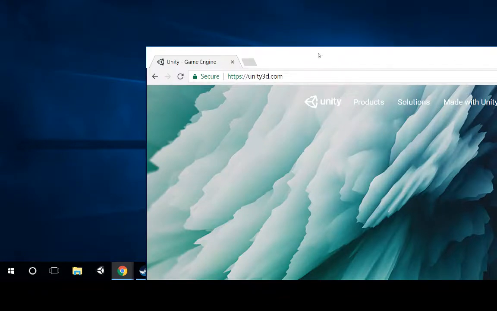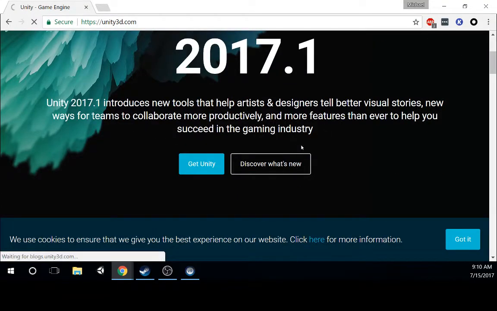Is GitLab back online? GitLab is back up. Yeah.